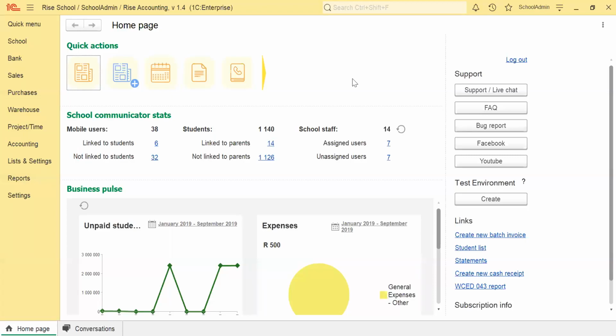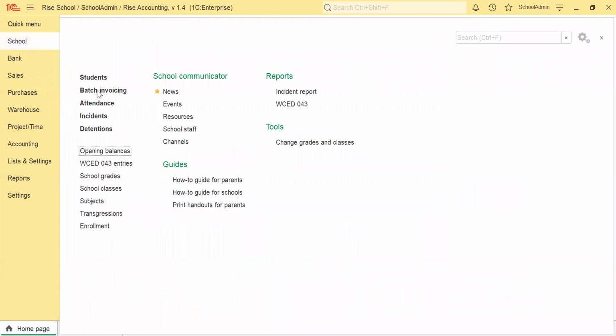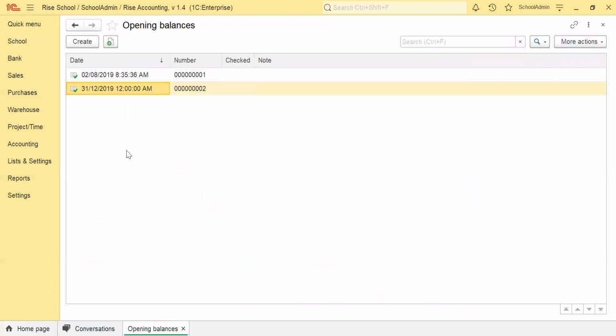In this session, we will look at recording opening balances for your students in high school management. You can always do it with a journal, but we have a specific tool which was designed for opening balances in high school management. To do that, we go to School and then Opening Balances.